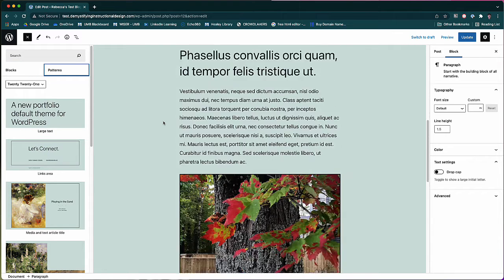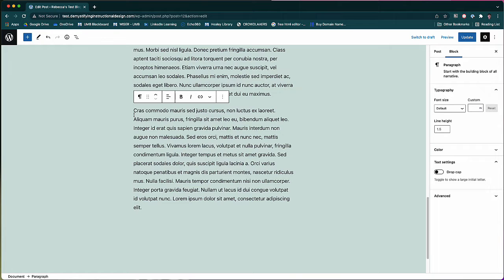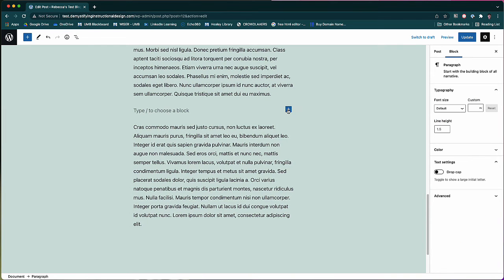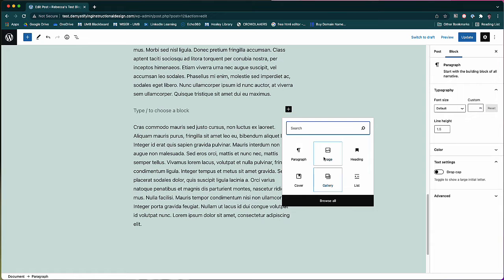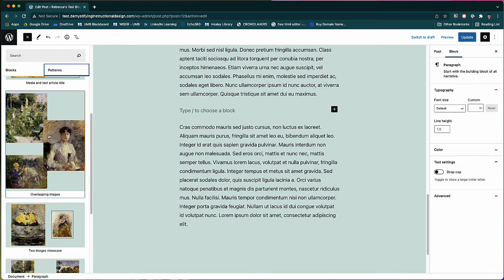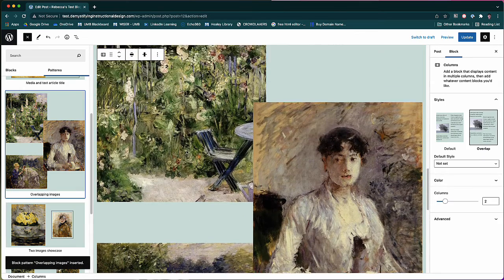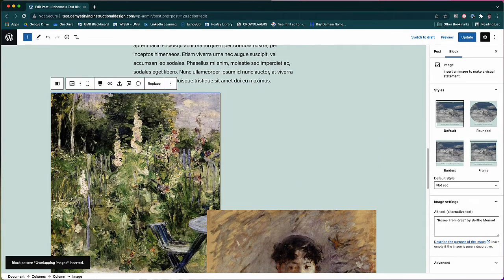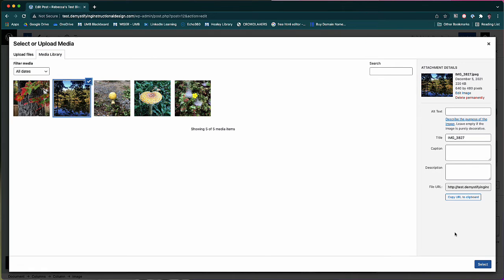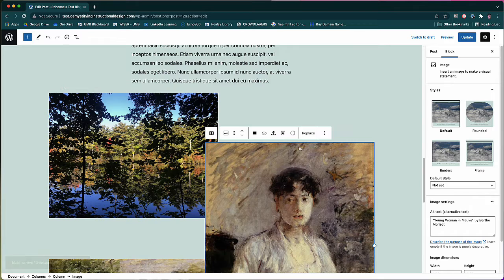And if I decide, for example, that I want to insert three images that overlap each other, I can click on Add Block, go over to Browse, and then go into Patterns, and I know that one of these patterns has three images that overlap each other. So I can click that, and then all I have to do now is go in and replace each picture. I can open my media library and choose pictures that I've already got in my media library. So put that one here, and I replace this picture.